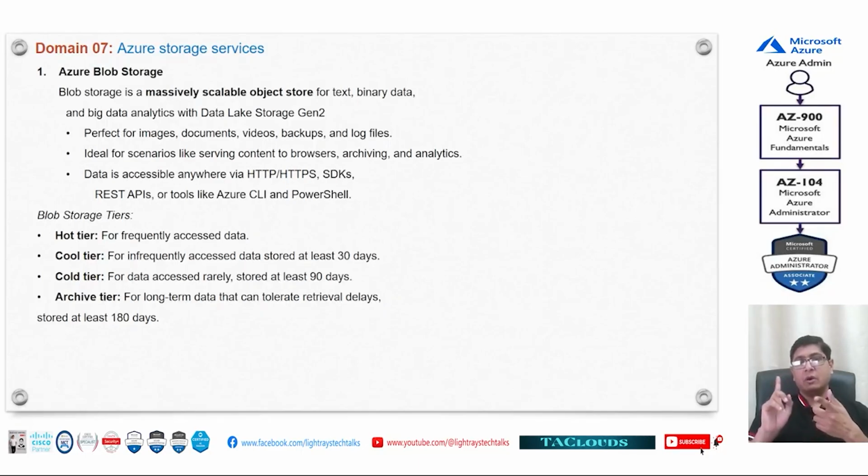But the disadvantage is that the hot tier is meant for frequent access and will be cheap for that. Cold tier and cool tier, if used more frequently, will be charged more. That is why we cannot use them frequently. Finally, the archive tier.